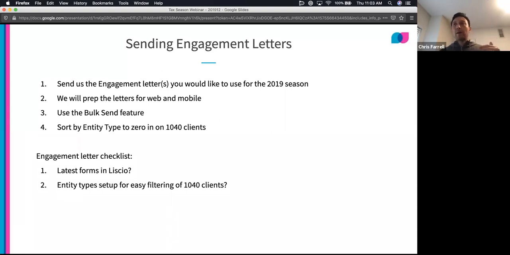The checklist reminder that we want to put out in front of you today is, do you have your latest forms in Liscio? I know many of you, if you're using the same form as last year, we put wildcards in there that will automatically update the year for you. So instead of saying the 2018 tax season, it'll now say the 2019 tax year. But we'll want to go ahead and check all that and test it before you send. And then make sure your entity types are set up appropriately so you can quickly filter through the list and send everything out in bulk. So let us know if you have questions there.